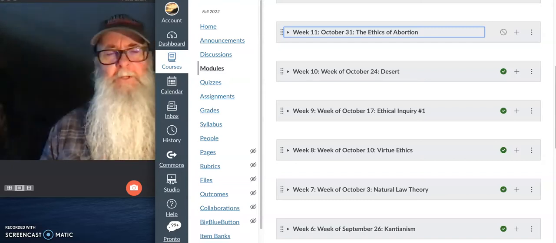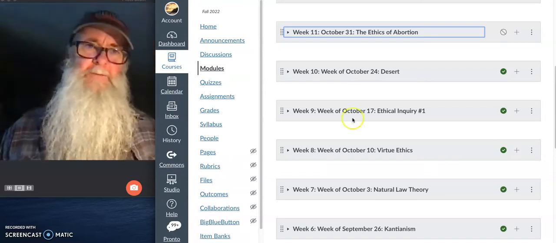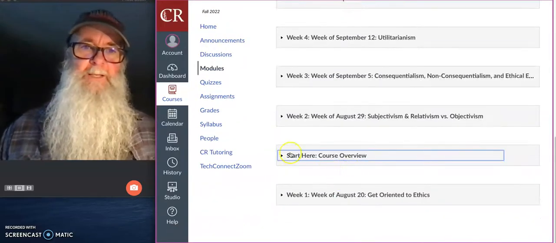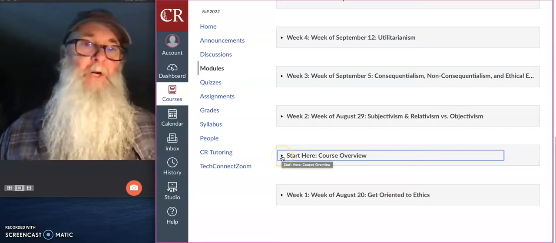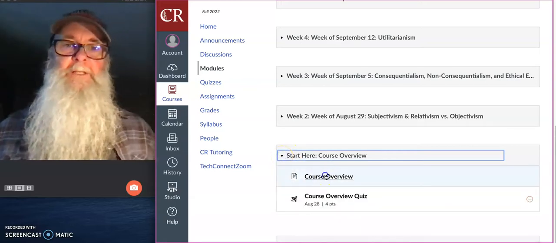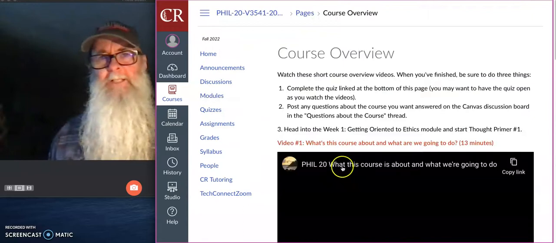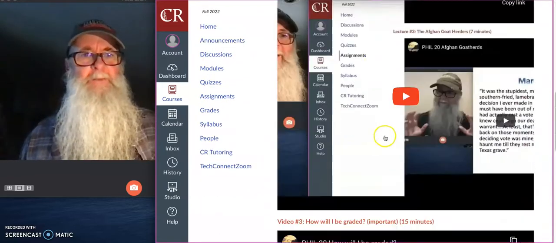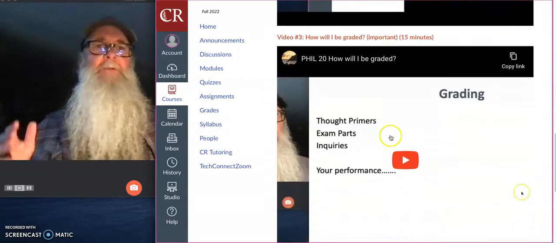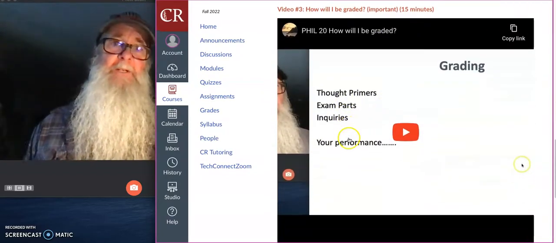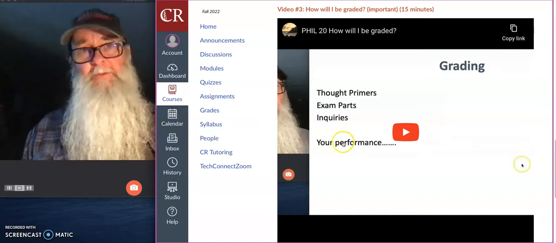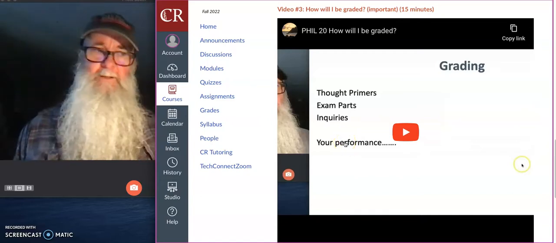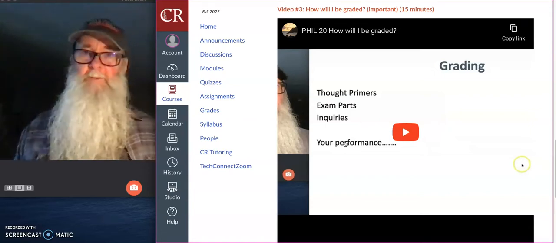So you want to review the course grading system this week, and there's a couple of different ways you can do that. One way is you could go all the way down to the bottom of the modules page, and you'll see there's the Start Here course overview module, and in there you'll find a link to the page you were on at the very first week of the semester, where there are these short videos that provide a course overview, and the third video is the one that goes over the grading system. So you could simply watch that video, get a sense of how the grading system works, and then go on with the rest of your week.